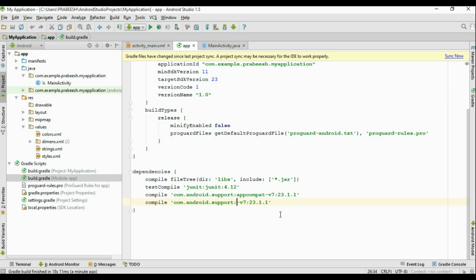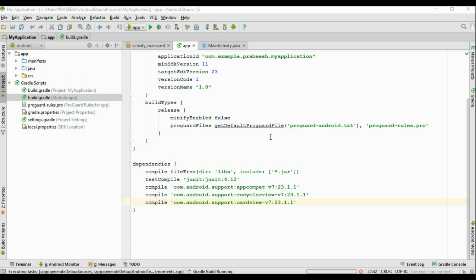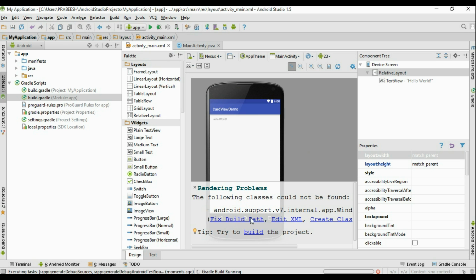First add the dependencies for recycler view. Now add the dependencies for card view. Okay, so here we made some changes inside the Gradle file, so you have to sync it. Okay, now the project sync is finished successfully. Close the Gradle file.